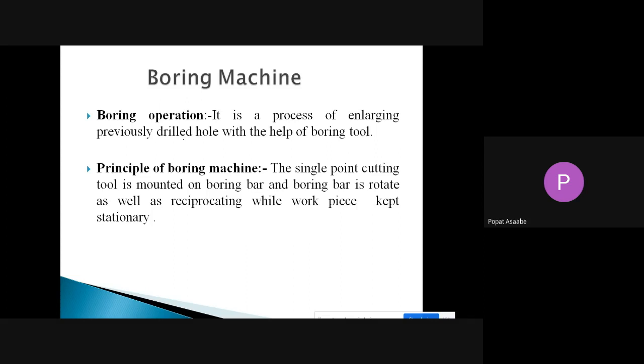Now, how can we make the boring operation simple? We know that we can perform the boring operation with the help of a single point cutting tool, and that single point cutting tool is mounted on the boring bar. That boring bar we can rotate as well as reciprocate, while the workpiece is kept stationary.